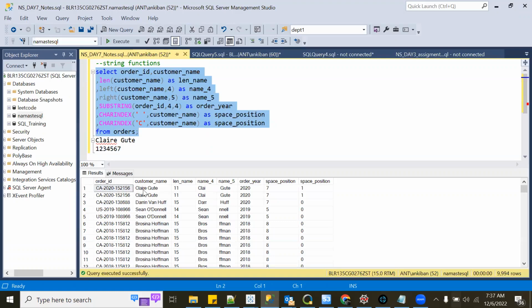So this is the first position, right? In the customer name, C is 1. 0 means if the C is not there at all, it will return 0, which means that this character is not available in this name. Make sense? If the character is there, it will give you the position of that character. If it is not, then it will be 0.